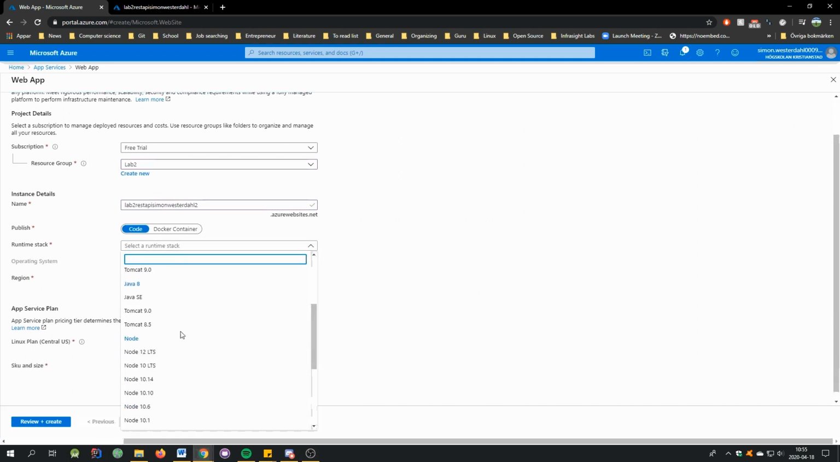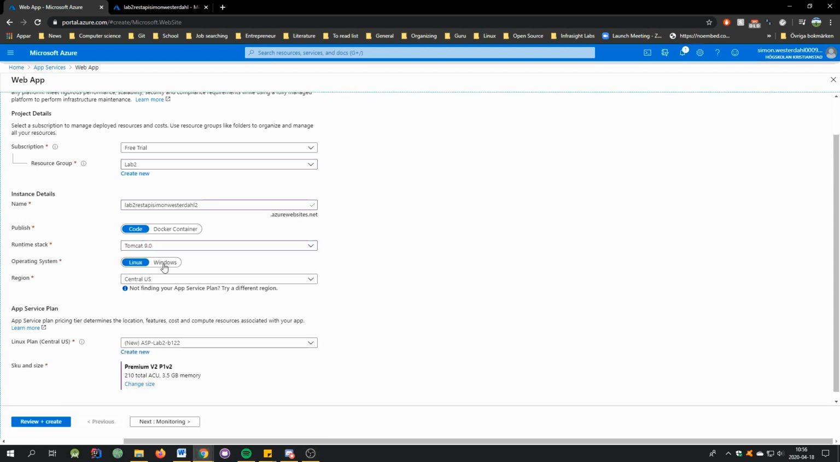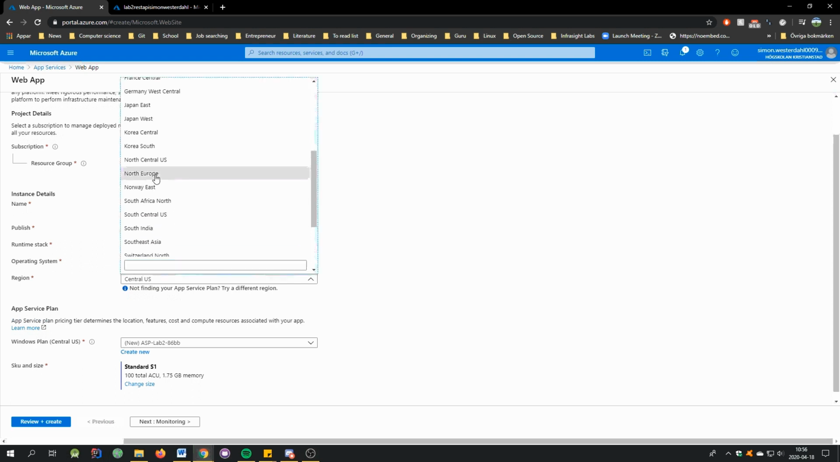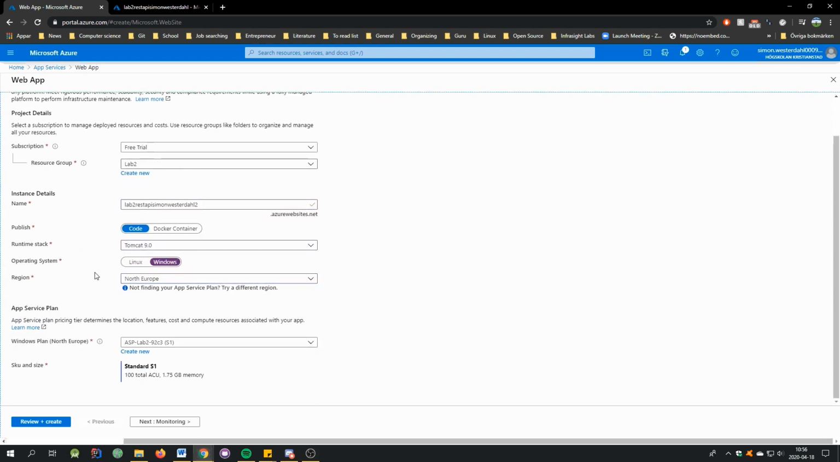Then you select Tomcat here. I have 9.0, which I think works great, with Java 8 of course. There is a Java 11 as well if you want to try that, but that's not the example I'm going to go through. So it's Java 8, Tomcat 9, on a Windows computer, and then we scroll down to North Europe, where I'm currently at, and that's where I want to go.